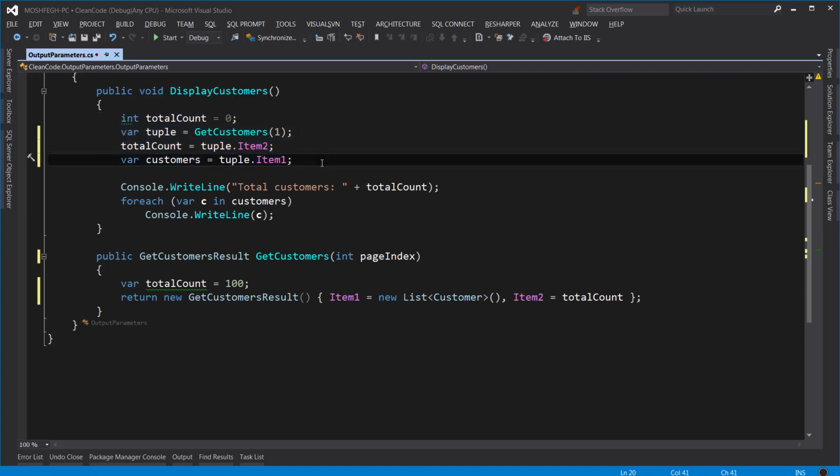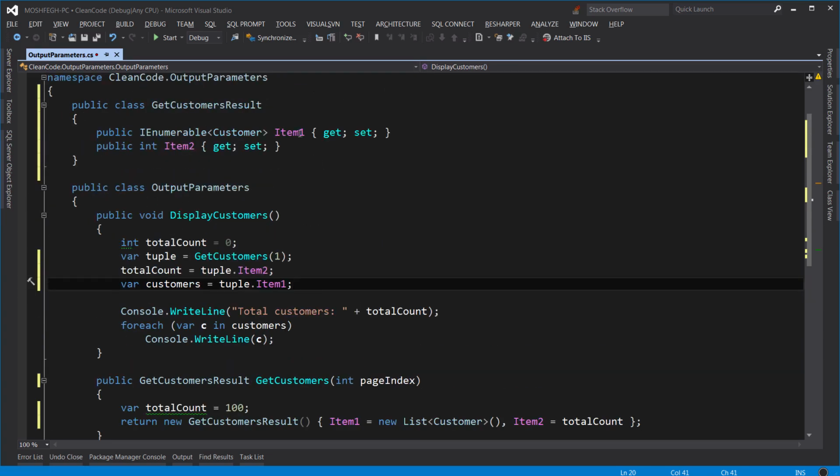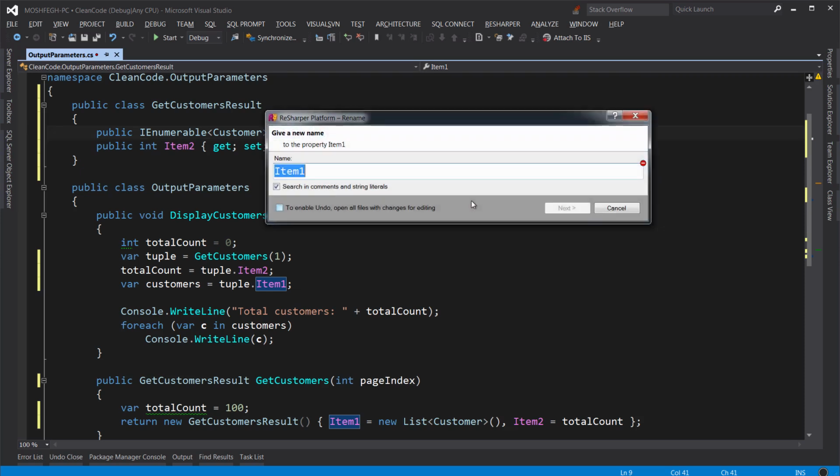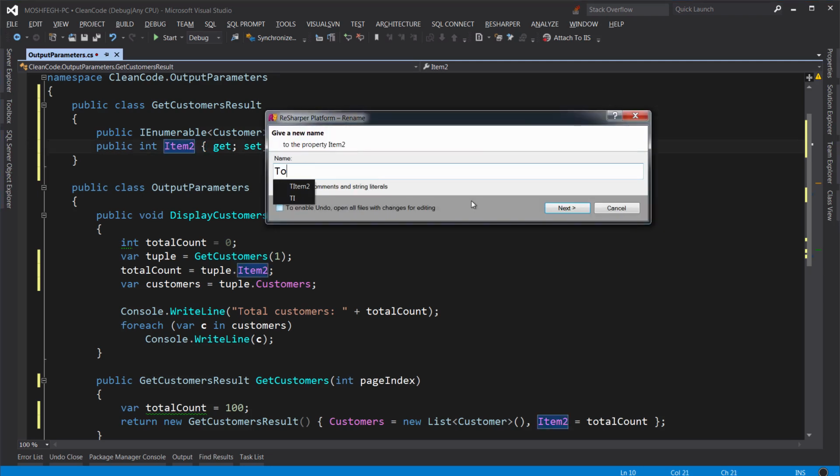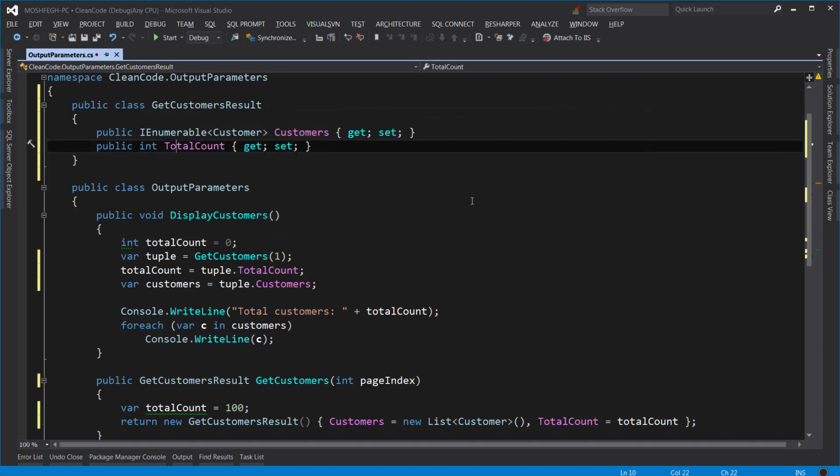It still looks ugly. It's still referring to item 1 and item 2. So what I'm going to do is a safe rename refactoring that we learned earlier. So F2. I'm going to rename that to customers. And do the same with item 2. This one should be called total count. Good. Okay, it's a little bit better now.